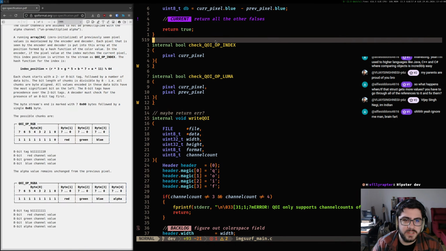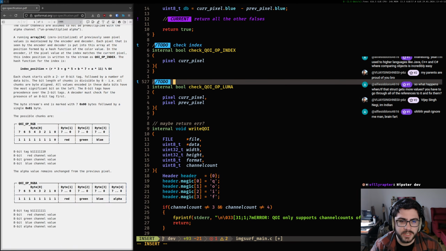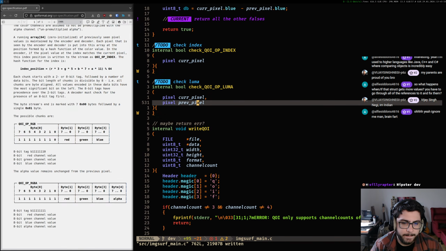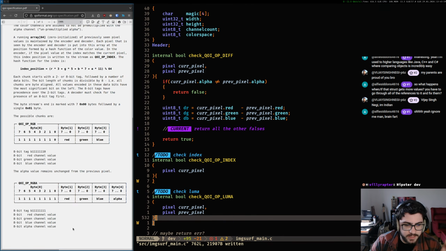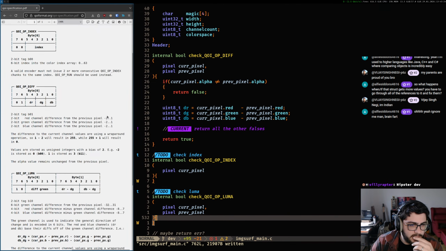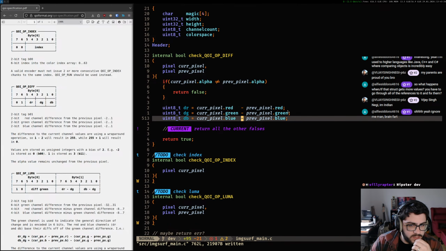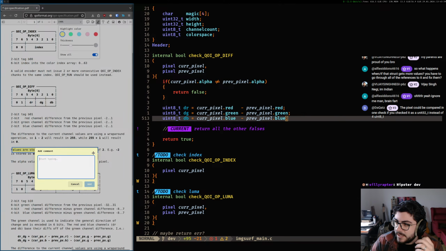Anyways, so we'll do these later. Check index and check Luma. But right now we want to check whether we can do the diff operation. So the diff operation supposes that these are stored with a bias of 2. Okay, so I think I have to think about that. Ignore me, man. Brain fart.